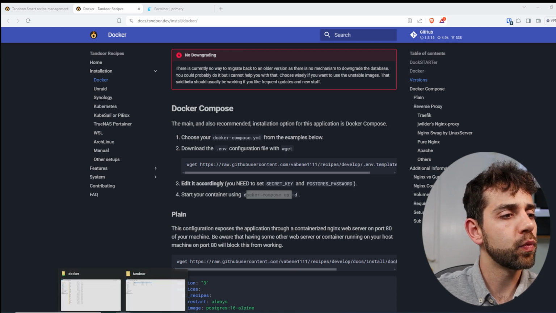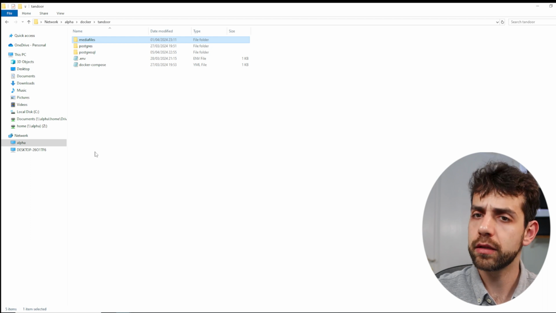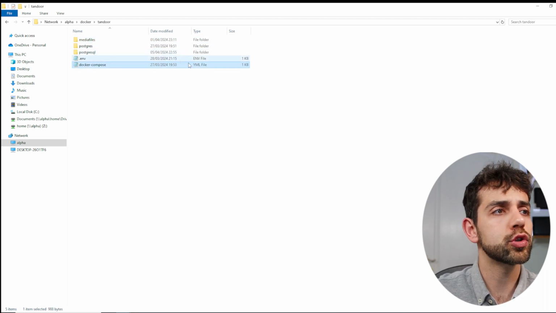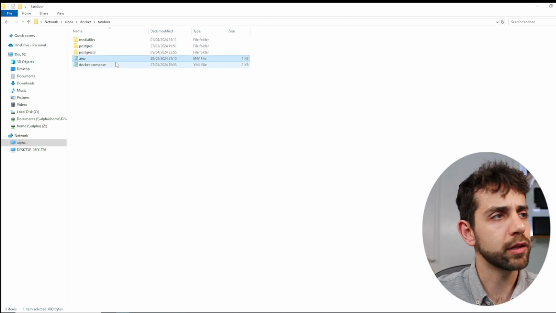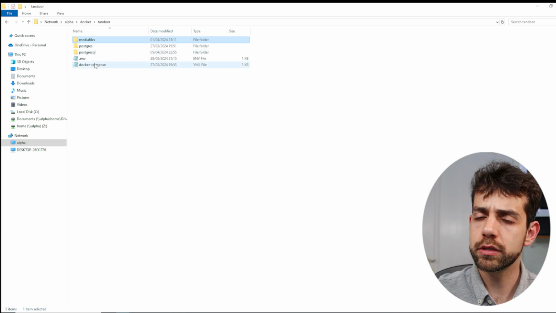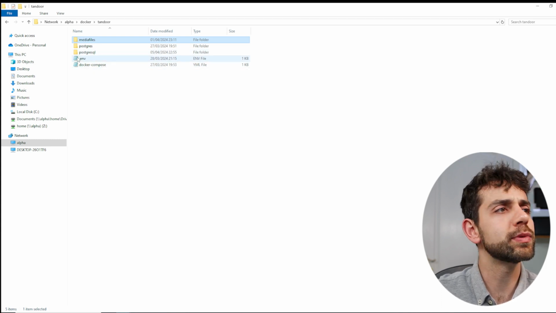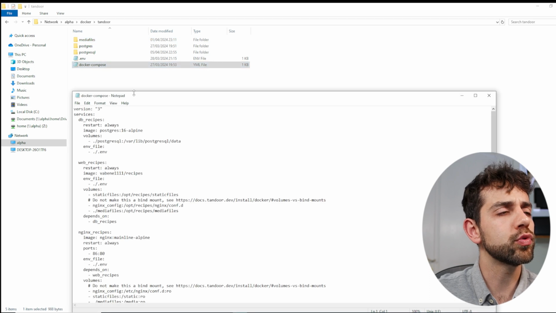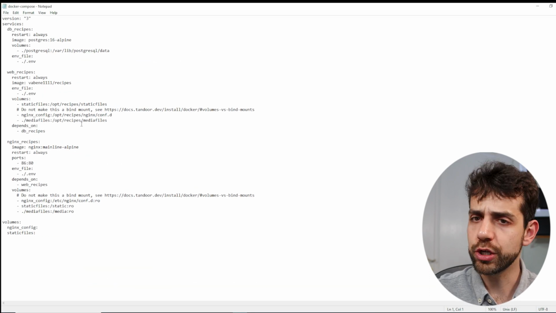So in this way, I already created this folder, and in this folder I already created my docker-compose.yml. I have my .env and I have my folders. You can understand why I need those folders, but first let's look at my Docker Compose. If I open this Docker Compose, I can see all the information that it will do.